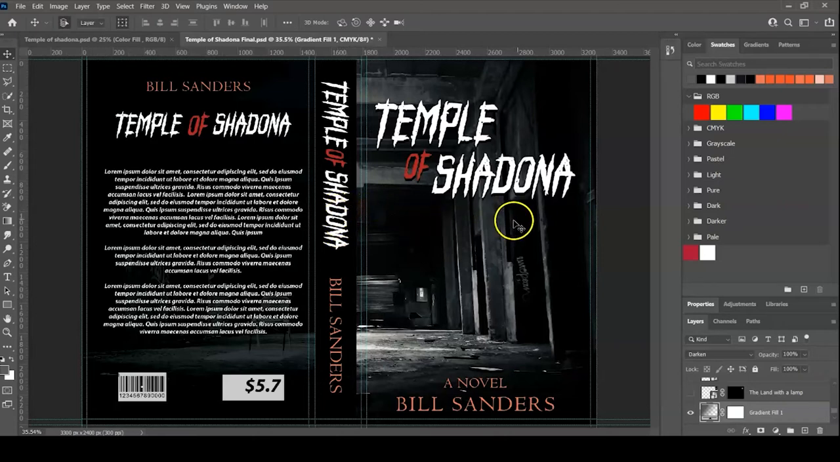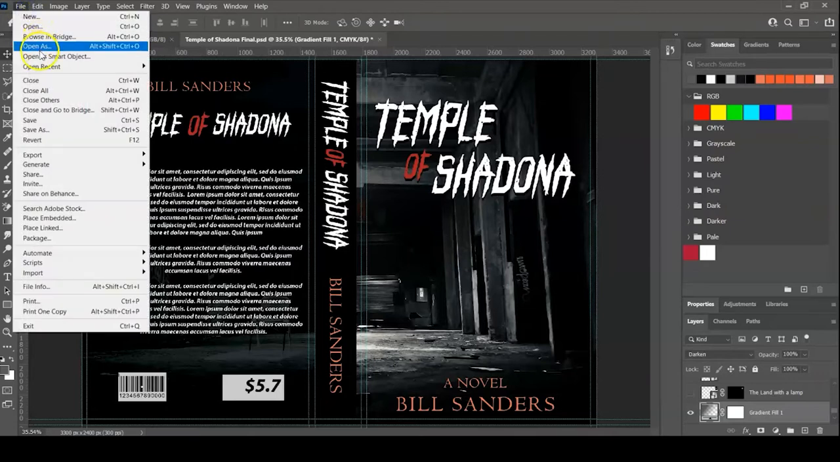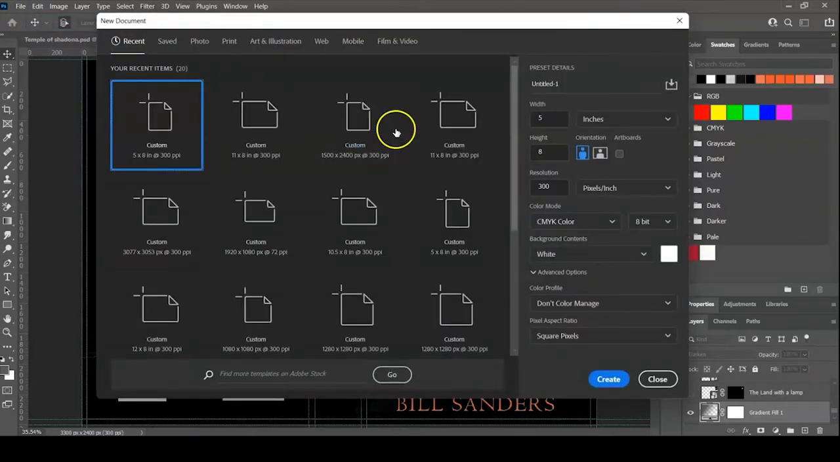That means our full dimension will be 5 inches here, plus 1 inch here, 6 inches, plus 5 inches here, 11 inches by 8 inches. The height remains the same. We are not adding bleed this time around. Now let's create a page. Instead of 5 by 8, it's going to be 11 by 8 now. Our resolution is 300 and color mode is CMYK color.